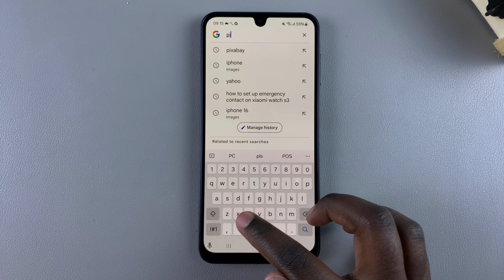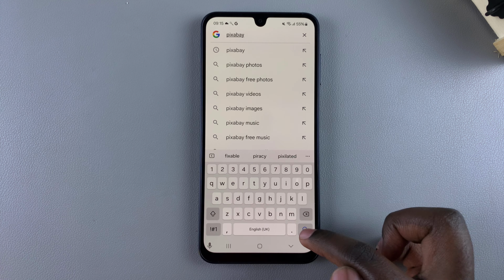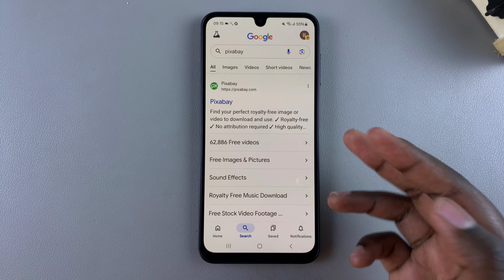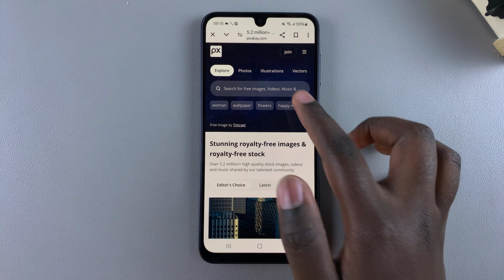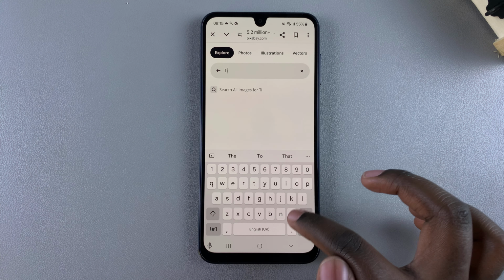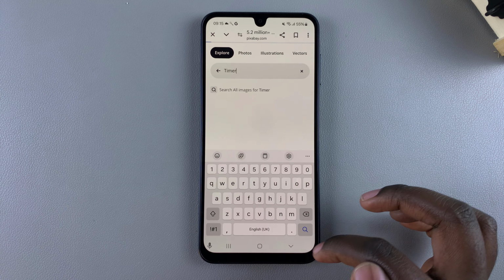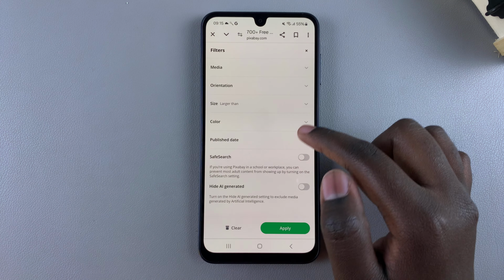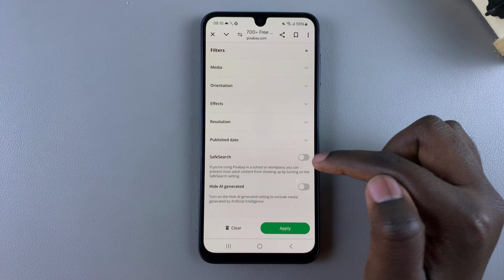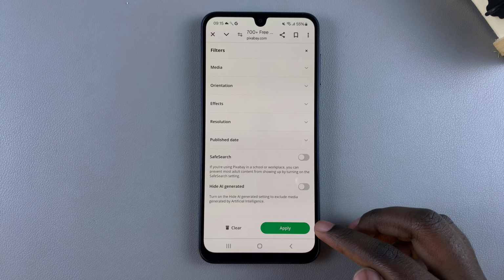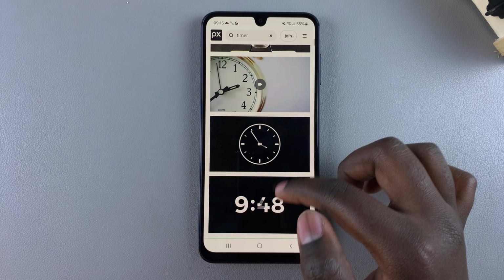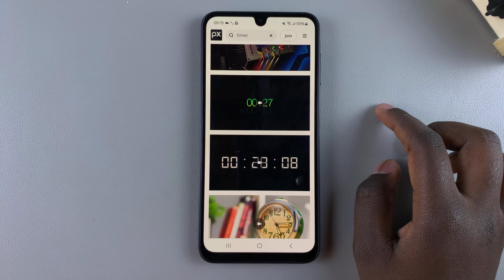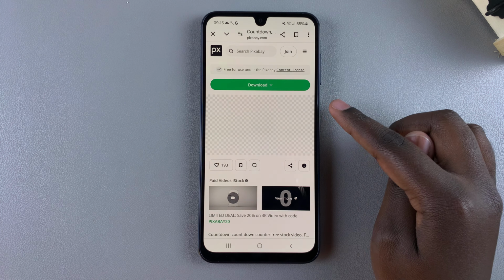So for this video, I'll be using Pixabay, but if you have any other site that you normally use, you can just search for it and then look for timers. So let me just search timer and then search and ensure that you've filtered out any other media. So it has to be a video because we're using Capcut. And then once you see your timer videos, you want to scroll and select the option you would prefer to use. So I'll be using this one. So let me just select it.